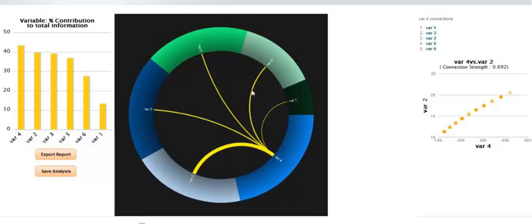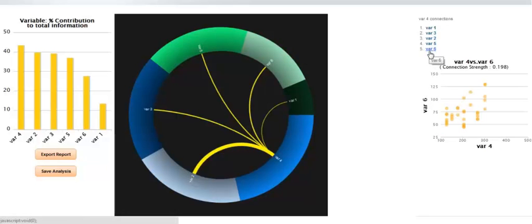Followed by probably variable 6. So variable 4 and 6 are the next strongest link. Let's see how good that is. And you can see that there's a significant difference. This is a very weak correlation if you use standard correlation, but according to mutual information, among the remaining variables, variable 6 has the second strongest relationship to variable 4.